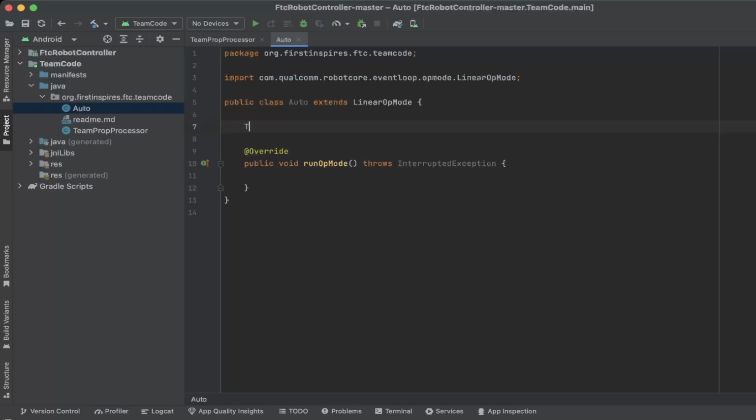So first, we're gonna have an instance of it, a team prop processor, and I'm just gonna call this processor. It's probably bad practice. It's a very generic name, but in this case, it's kind of whatever. And I'm gonna put a wait for start here. Cool. So in init, we're gonna create our processor by doing processor is equal to new team prop processor. Right. This is creating an instance or an object of the class.